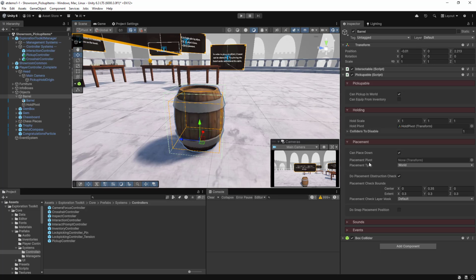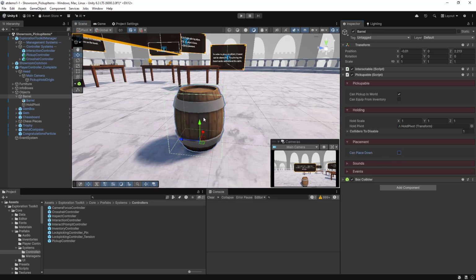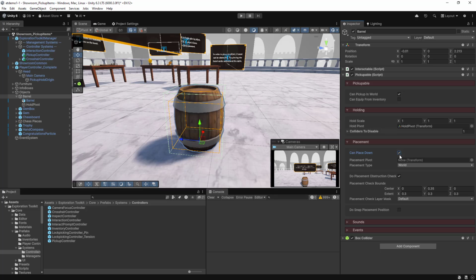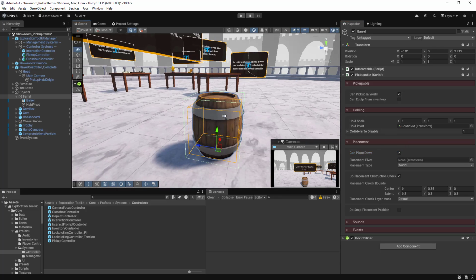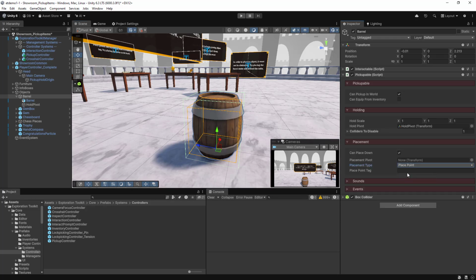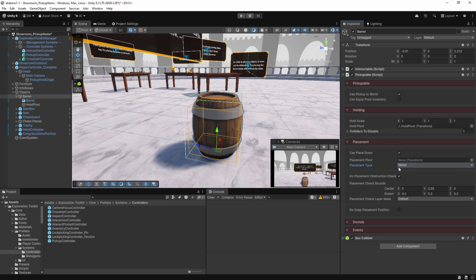Okay, so let's have a look at the placement properties here. So first of all, you can basically define if this object can be placed down. By default, it is true. Then what you can do is define the placement type. This right now is set to world, but if we set it to place point, you can see the properties change. Let's look at world placement to start off with.